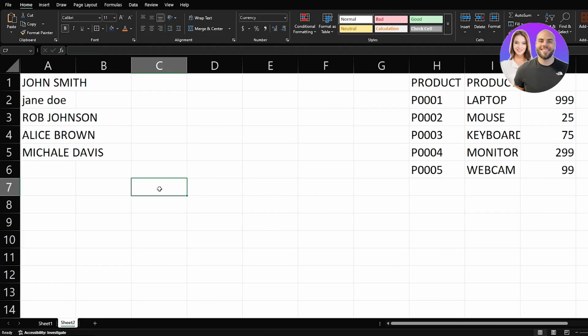Then moving on, we have TRIM. Now, TRIM is going to be a little different. TRIM goes ahead and removes any extra spaces from the text. It's especially useful when data is imported from other systems. So we write TRIM, and let's go with A5. Now, this is going to remove the leading and trailing spaces from Michael Davis. And as you can see, if there are any trailing spaces, it will remove them.